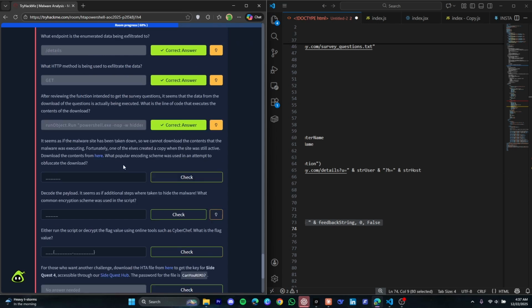otherwise it won't. And the next question we have is that it seems as if the malware site has been taken down, so we can't download the content that the malware was executing. Fortunately, one of the elves created a copy when the site was still active. Download the content from here. Okay, we will download the content from here, and then what we will do next is to find out what popular encoding scheme was used in an attempt to obfuscate the download. Let's check it out here.